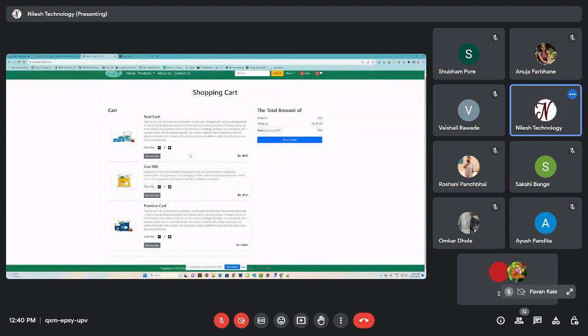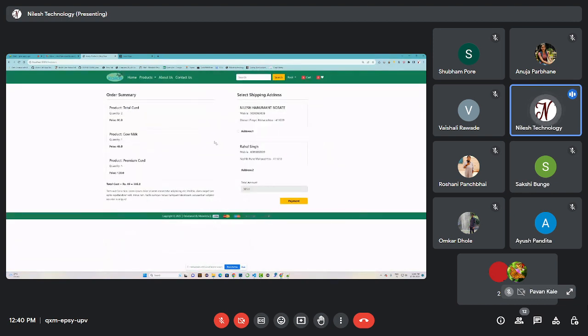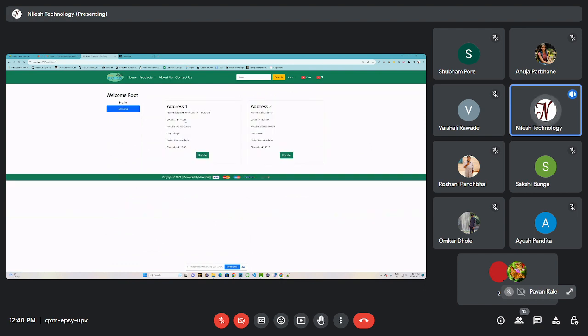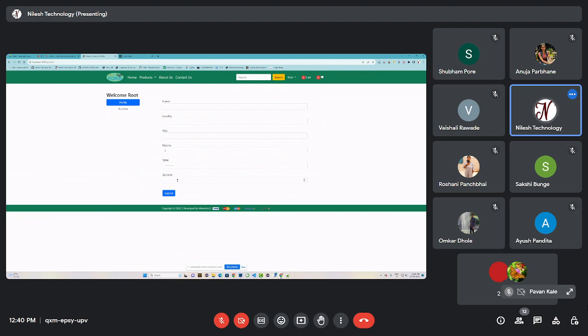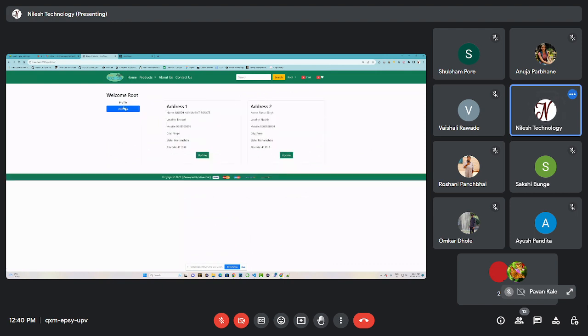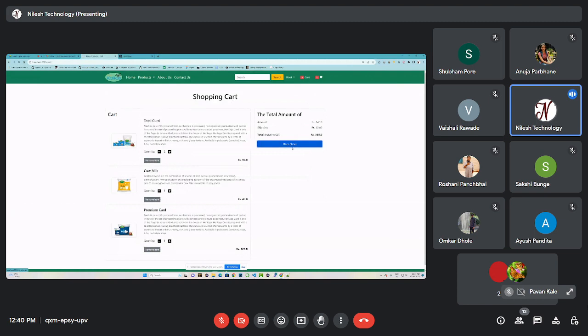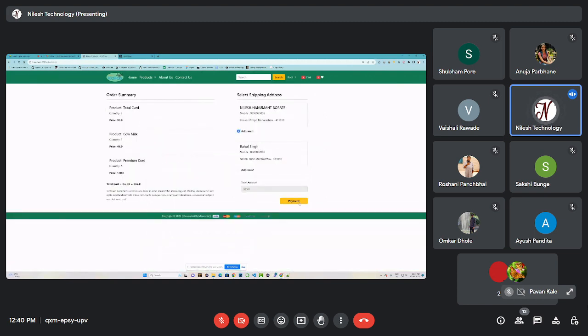Again, we have the option to plus or minus the quantity. Here some Ajax concepts are used, which is related to jQuery under JavaScript. Whatever quantity is selected, the price changes accordingly. And this is the place order button. At the time of ordering, we need to select the address. The address section is here under the profile. Here we have already added two addresses. If you want to add more addresses, this is the page, and this is the update address page. Then I'm placing this order by selecting one address and payment.